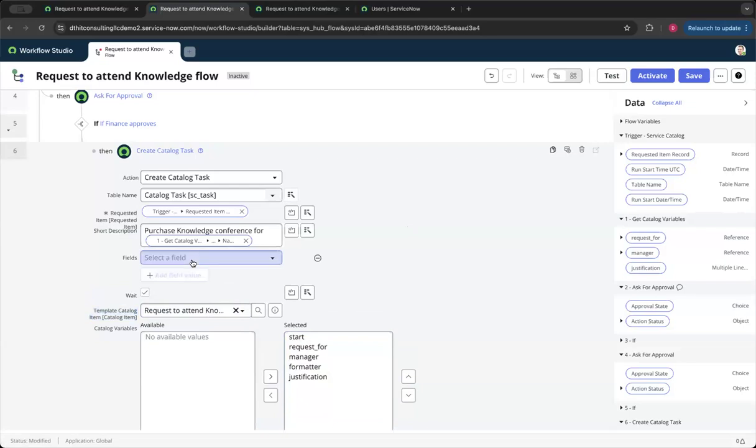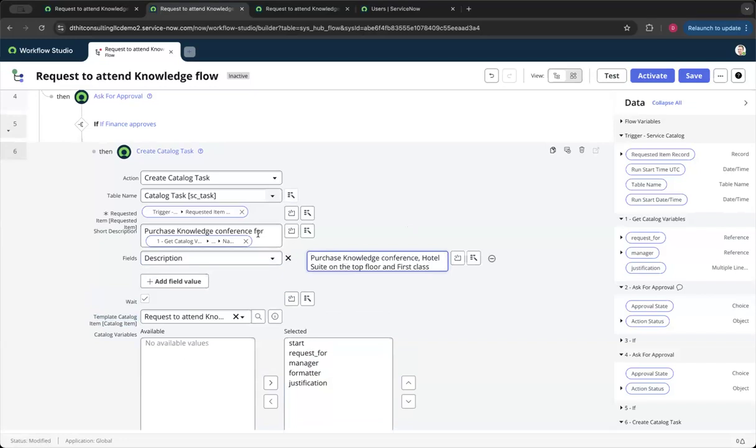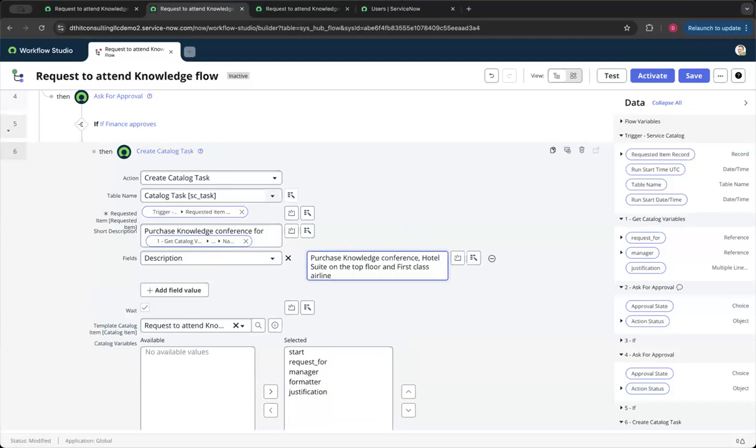We got 13 minutes. The next thing I'm going to do is set the description value. Now, this is where I was going to put everything. So first thing I said, hey, purchase knowledge for, and then Dante, right? The next one, I'm going to say purchase knowledge, conference, hotel, suite on the top floor and first class airline ticket, right? Should fly private, but whatever, right?